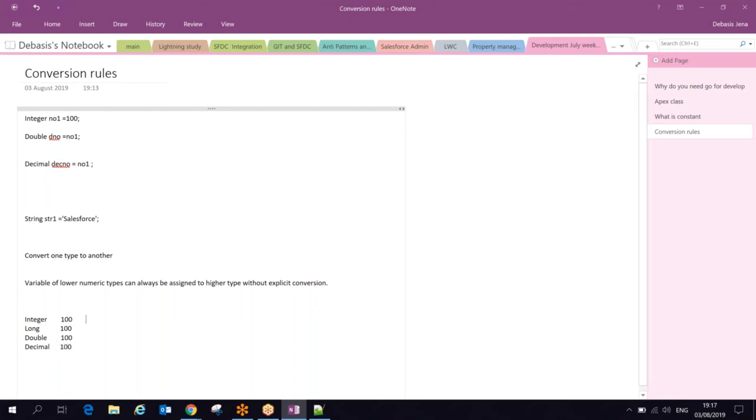In the same way, if I have some long integer, it may not fit in an integer because of the size, but obviously it will fit in a double, and also in a decimal. Likewise, if I have a double value, it can be easily accommodated in my decimal value without any explicit conversion. I can simply assign it like this.